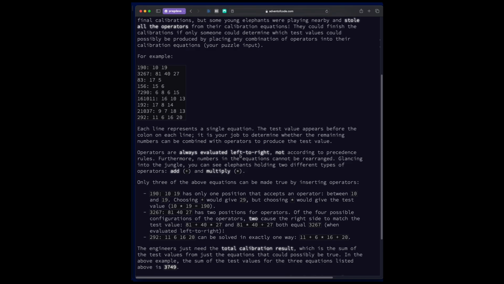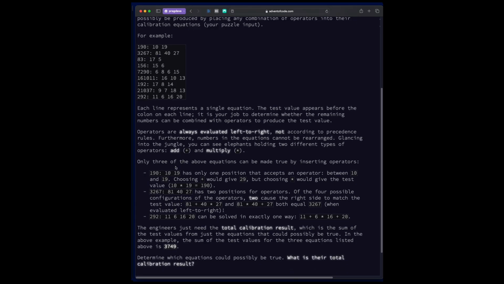Each line represents a single equation. The test value appears before the colon. It is your job to determine whether the remaining numbers can be combined with operators to produce the test value. Oh, here we go. And the operators are either plus or times, multiply, and they're evaluated from left to right, no precedence, and the numbers are in the order they're given. Okay, so I guess what we're doing is inserting either a plus or an asterisk in between the numbers.